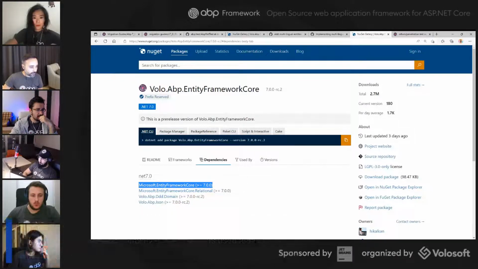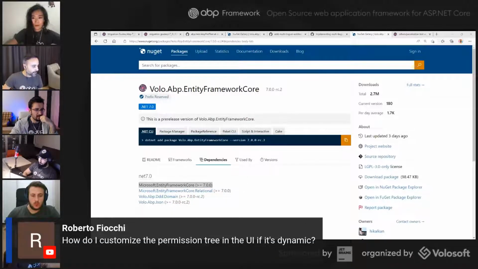Let's jump to Roberto Fiocchi's question. How do I customize the permission tree in the UI if it's dynamic? Any idea? Customize the permission tree. I didn't understand the question. Okay. The dynamic is not the permission tree or HTML code, just the permission list is dynamic. It's already dynamic if you look from the UI perspective.